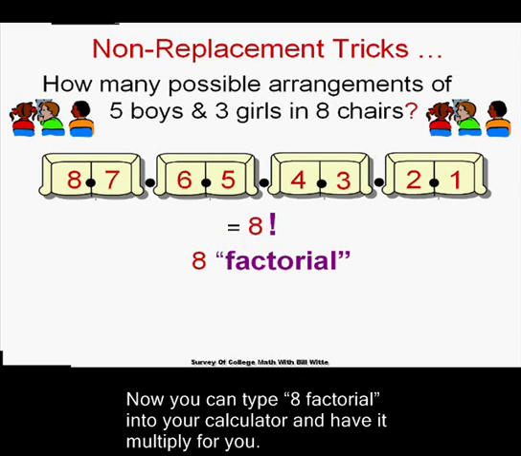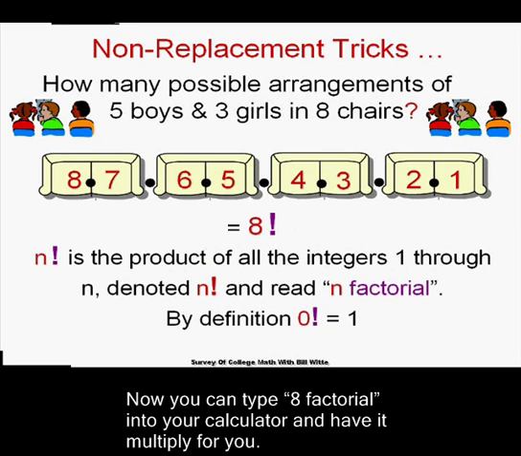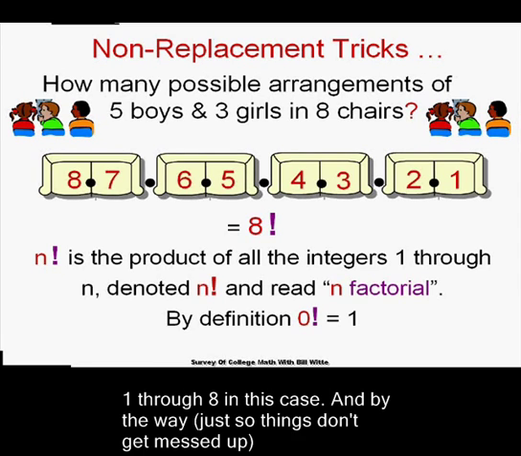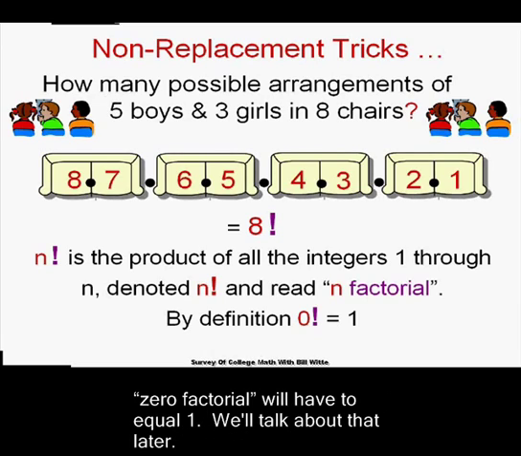Now 8 factorial you can type in onto your calculator. What it means is it's the product of all the integers 1 through n. That's n factorial. All the integers 1 through 8 in this case. And by the way, just so things don't get messed up, 0 factorial will have to be 1. We'll talk about that later.